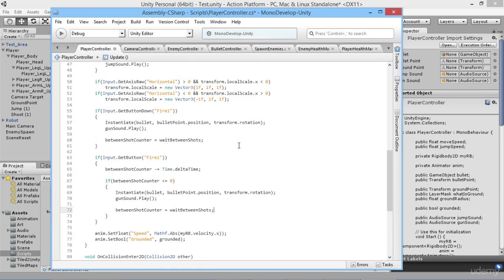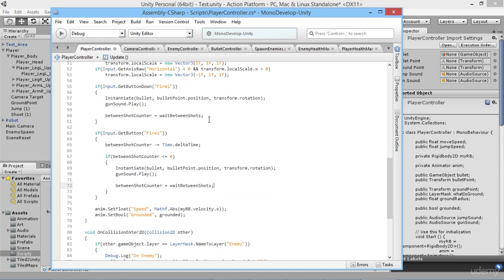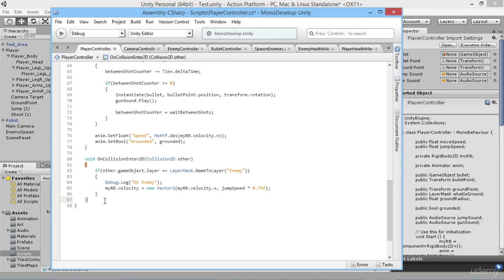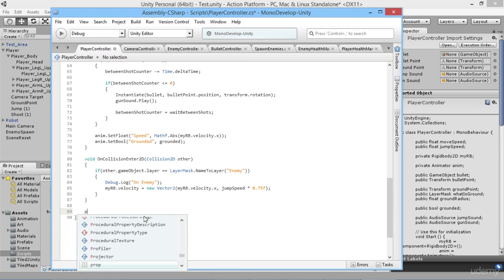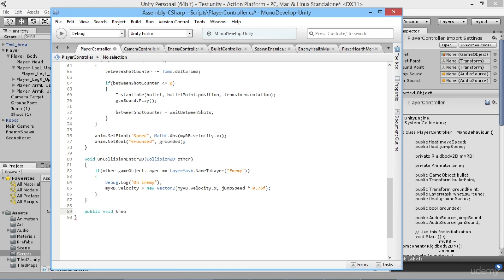Now, although we could just continue with this just fine, one important consideration within coding is always to try and keep your code as short as possible. And what we've got going on here is two little sections of code that are just doing the exact same thing. We don't really want to be repeating code in different places. So rather than having these two different things doing the exact same thing, what we're going to do is add an extra function down here. So below where we have on collision enter 2D there, we're going to add a new public void that we'll call shoot.